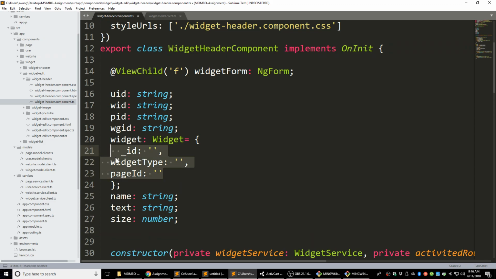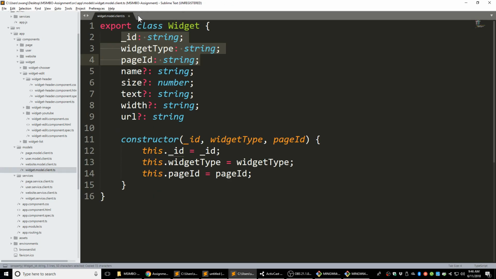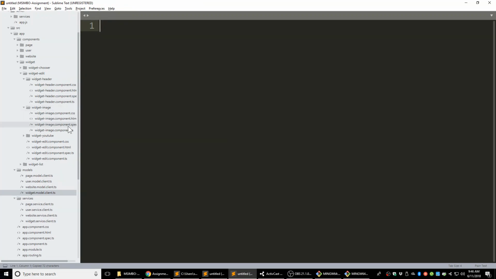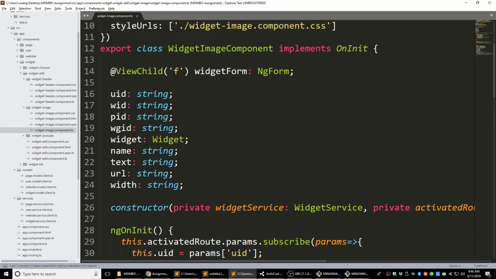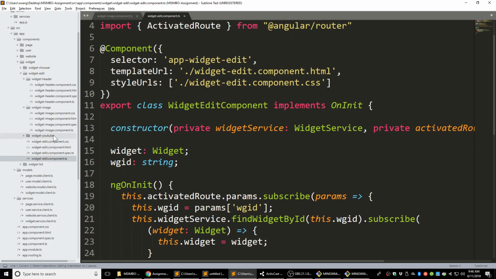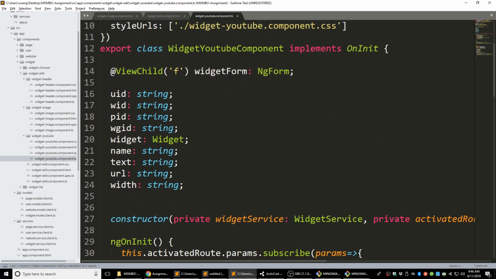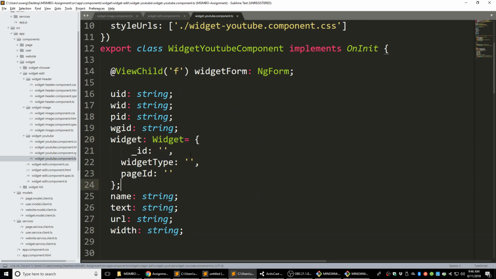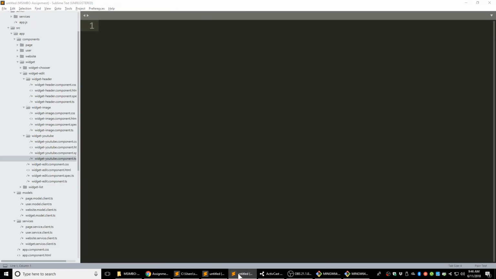Okay, that's widget type. Let's copy that. Put it also into the image and YouTube to remove that error. It's trying to initialize the ID, page type and page ID from it. This one will prevent you from those errors, I think. Let's try that.